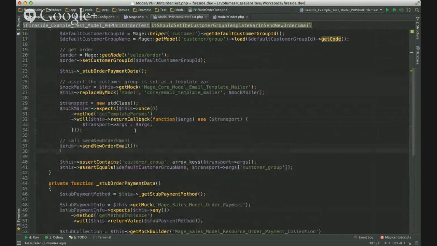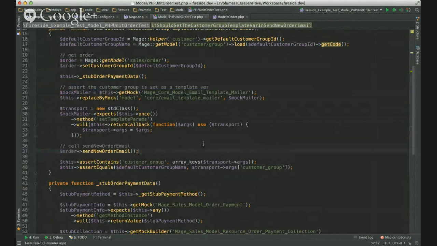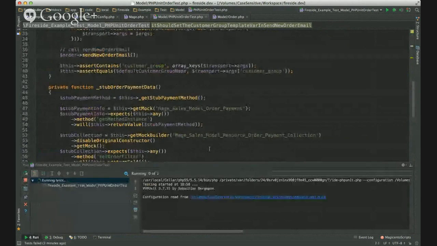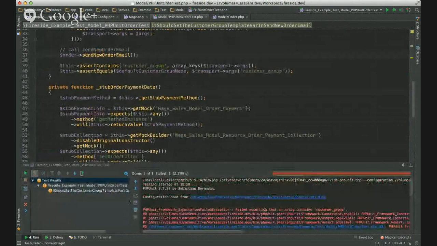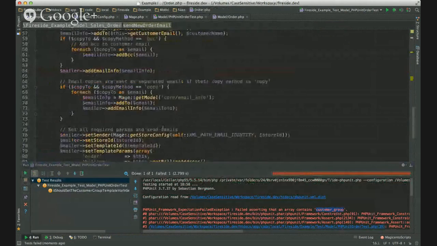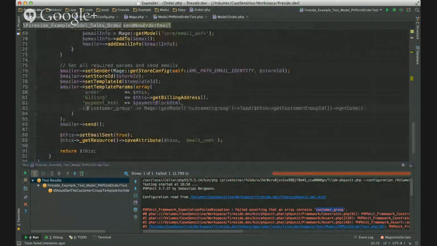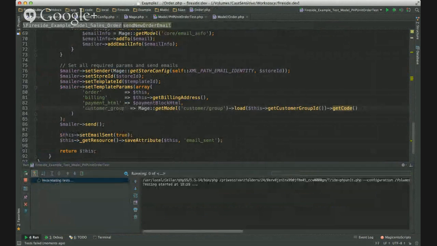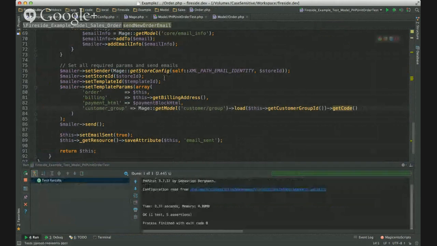Too bad. Okay, so now let's run it again. And failed asserting that array contains customer group. Okay, so now if I add that customer group here to my class, here we go, it should actually succeed. So now the test is complete.